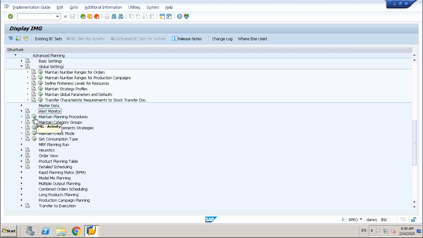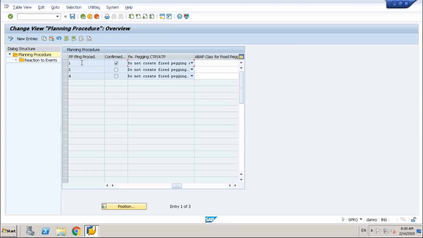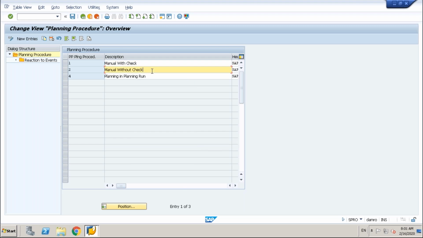This is important. Planning procedures. See, normally APO has 5 procedures. 1, 2, 3, 4, 5. But here 3 is gone because there is no sales order integration. 5 is gone because there is no GATP. Okay, so there are only 3. So we have manual with check, manual without check, planning in, planning run. Okay. And there is a heuristic also linked to it. SAP PP002 is the heuristic that needs to be used.